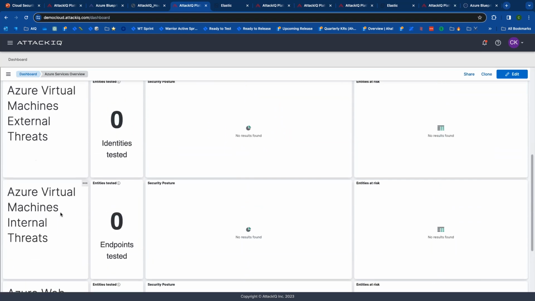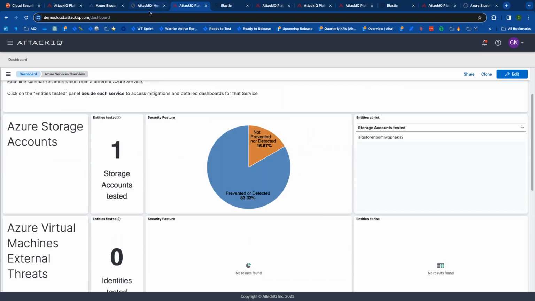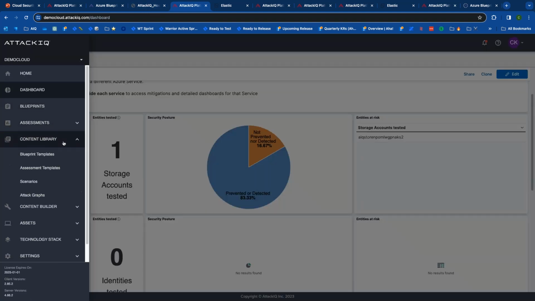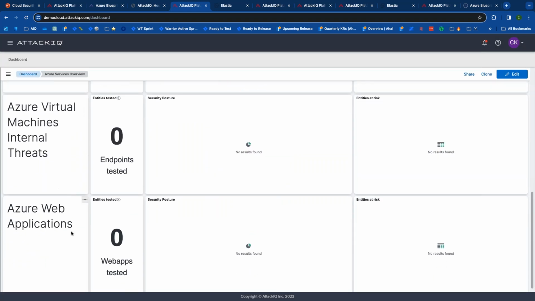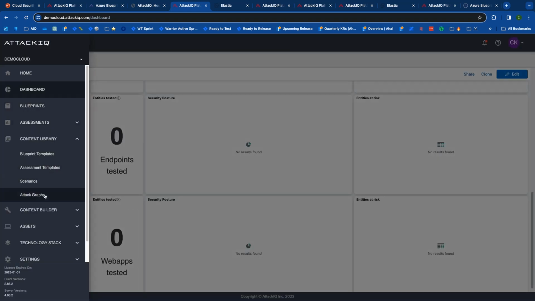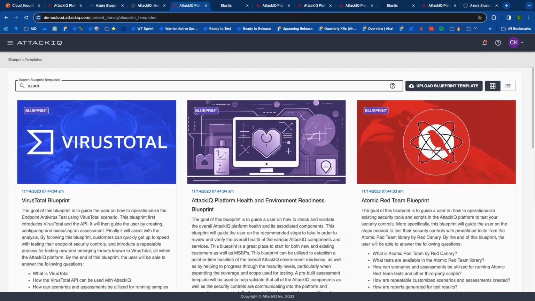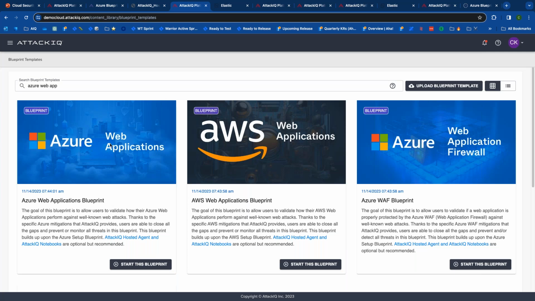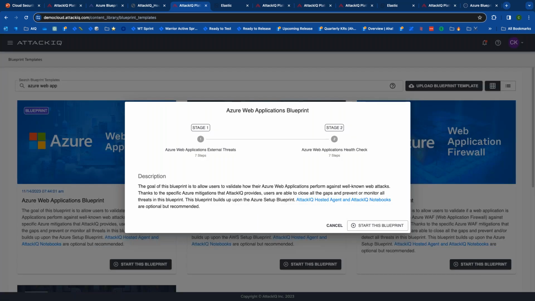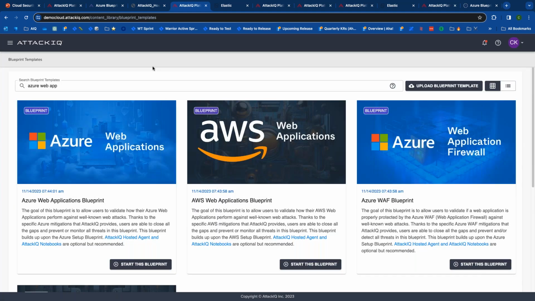Now, it's as simple as I want to populate these dashboards with all of the information that I have available. So I'm going to go back to my content library, and let's say I want to start with this particular resource, Azure Web Applications. I'm going to go to the blueprint templates, type in Azure Web Applications Blueprint, and then it's the same process, the same methodology. I'm going to do all of my global variables and run my assessments. The blueprints are going to help me understand what scenarios I'm going to be running, and then I'm able to operationalize a program around cloud testing. So with that, I want to say thank you.